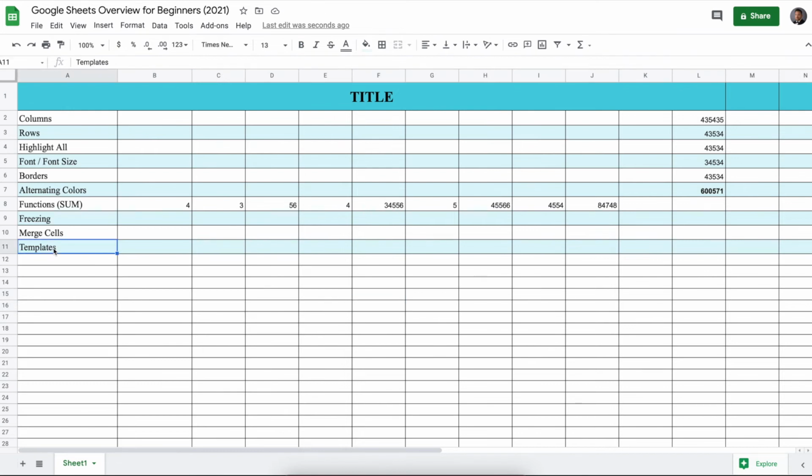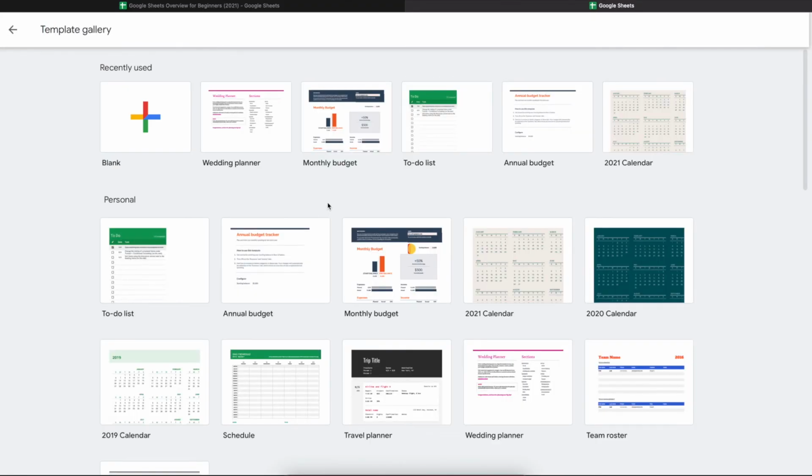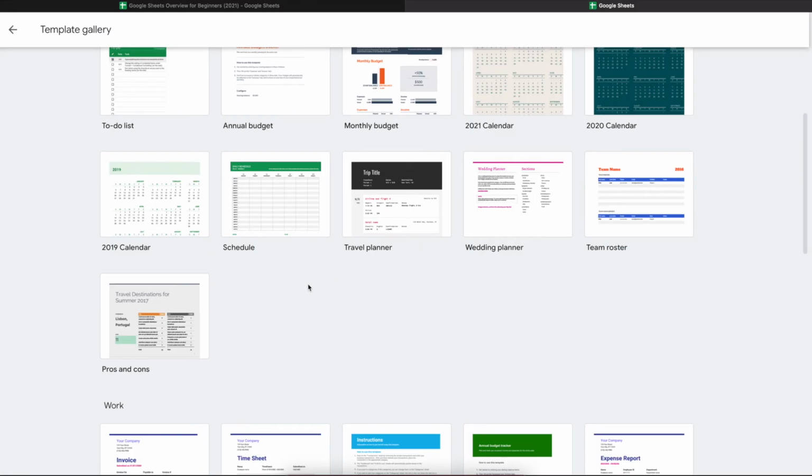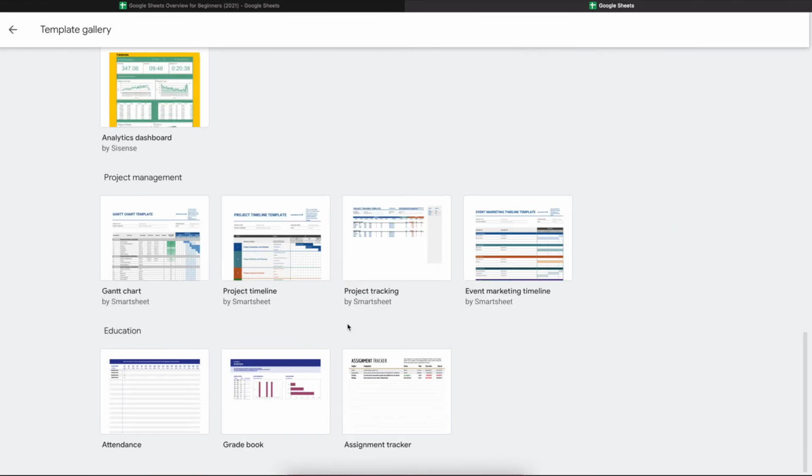And then one last thing, I just want to show you templates. So if you go to File, New, from Template, there are a lot of pre-made templates that can really save you a lot of that initial editing. So to-do lists, budgets, calendars, wedding planner, roster. So I definitely recommend just starting with one of these, and then you can edit from there.